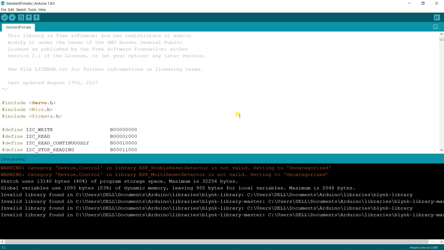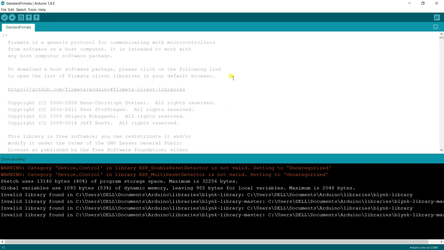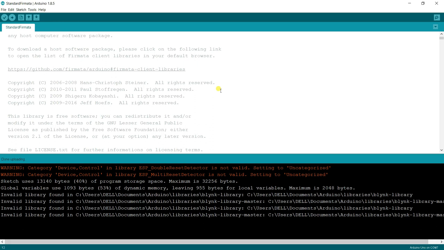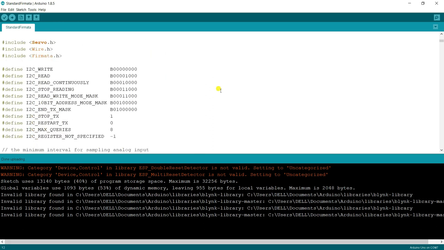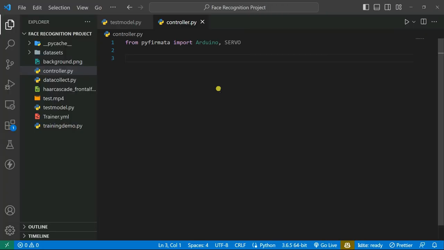Now we're going to connect this Firmata code to the Python code. One more thing, if I go here, you can see the Arduino is on COM7. Make sure you remember this port number, because we're going to use it. Using this, you can communicate from the Python program to the Arduino Uno microcontroller. Now we are going to initialize the port. So let's say port equals COM7.